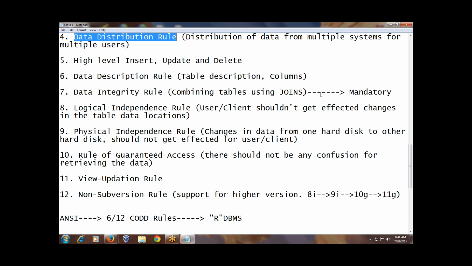I apologize. That's what data distribution rule is. Data is distributed across the different systems in different locations and the users are spread in different locations and they are trying to access the data from multiple systems, which we call data distribution rule. So the database should be capable of handling such massive requests from multiple users spread across the geography, and also the data is distributed from multiple systems. Okay, this is data distribution rule.